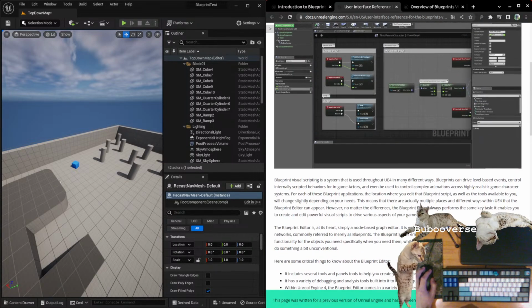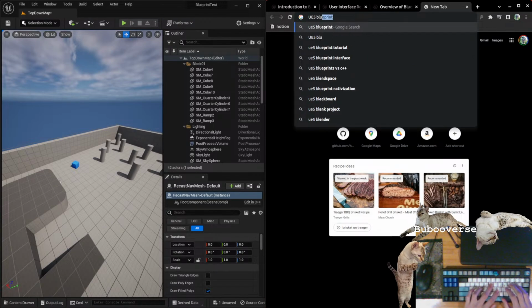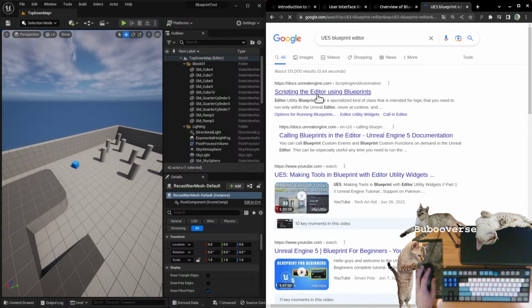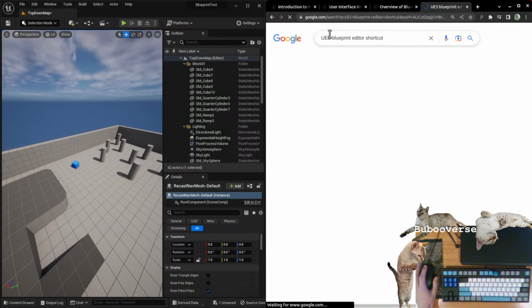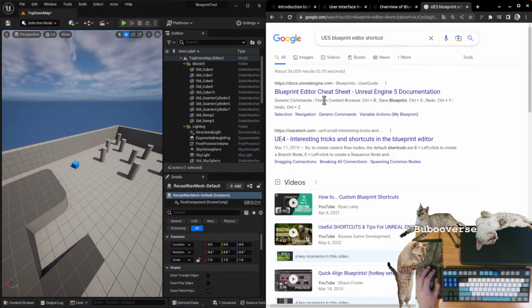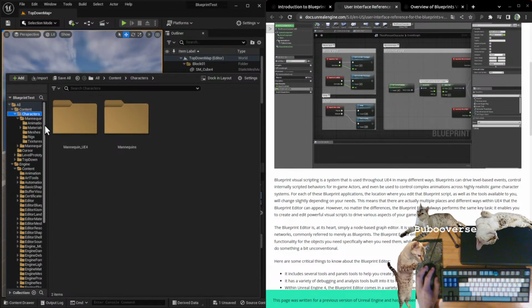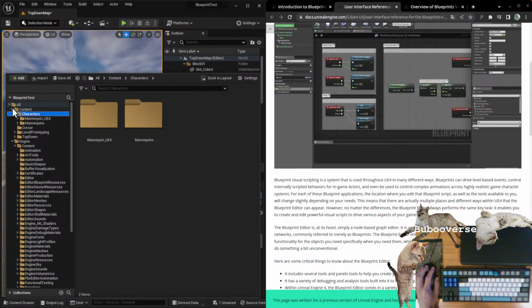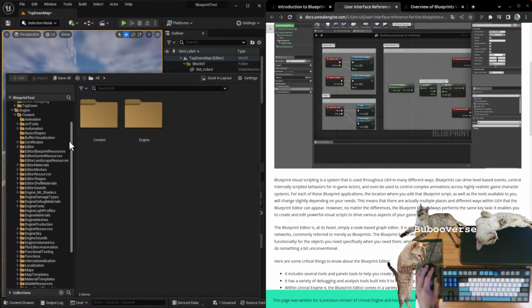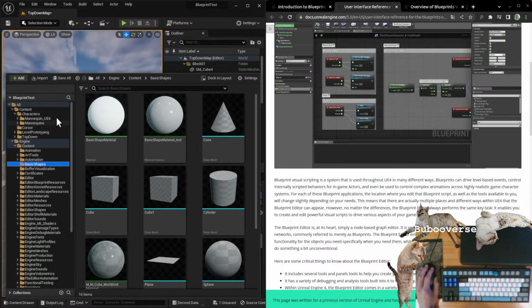How do we open up the blueprint editor? UE5 blueprint editor. Shortcut. Find in Control B. Alright, so let's go here. Let's say Control B. Characters. Mannequin. Basic shapes. There is no blueprint folder here, right?